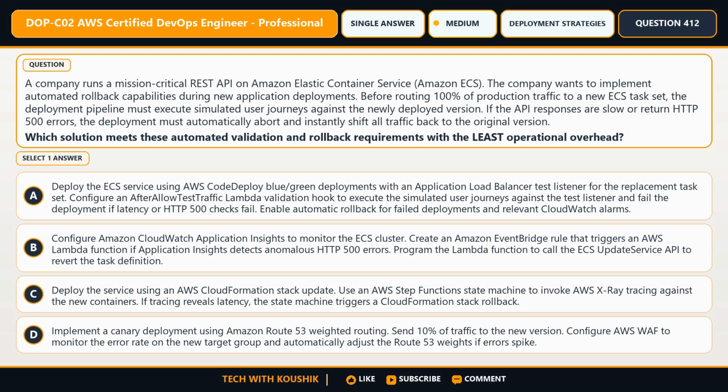Scenario. A company runs a mission-critical REST API on Amazon Elastic Container Service, Amazon ECS. The company wants to implement automated rollback capabilities during new application deployments. Before routing 100% of production traffic to a new ECS task set, the deployment pipeline must execute simulated user journeys against the newly deployed version.